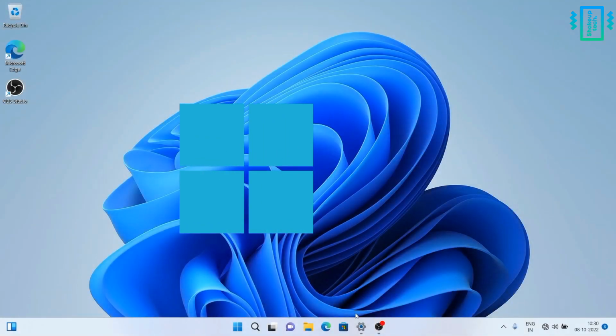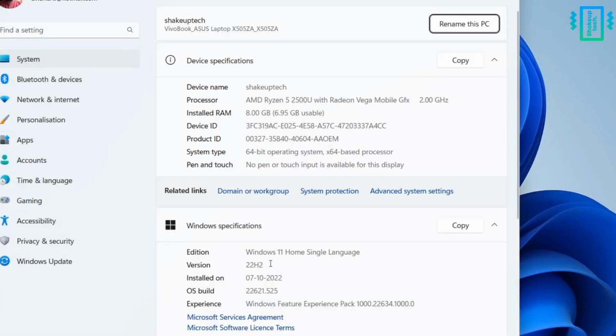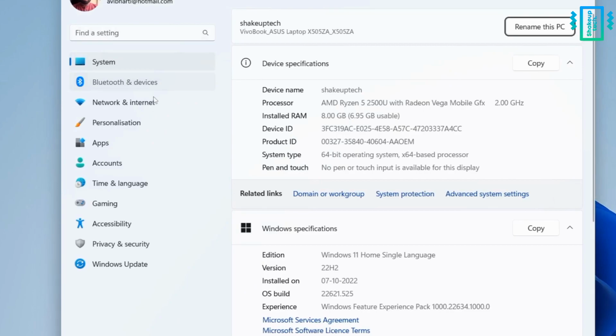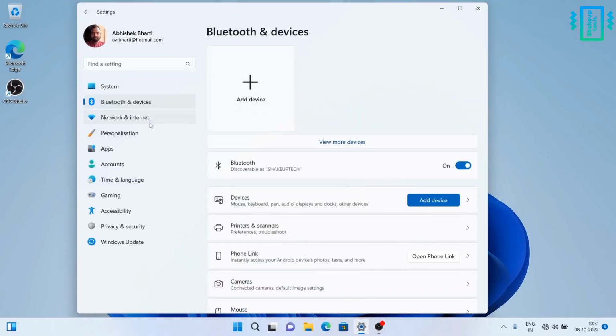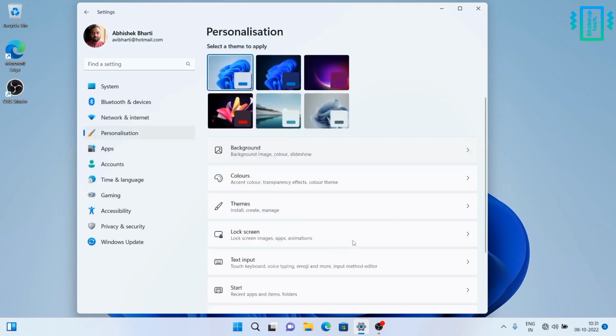Windows 11 latest update version 22H2 has been released by Microsoft and I've got it installed on my laptop. So I will show you how to do that in this video. But first, let's take a look at what's new in this update.